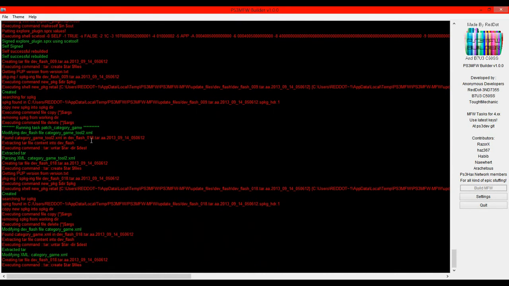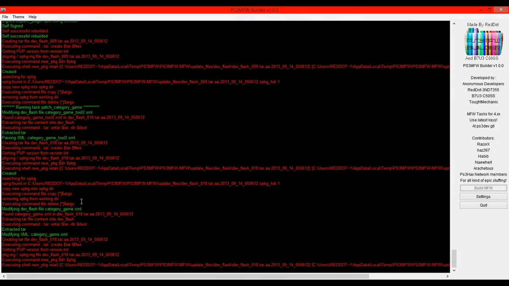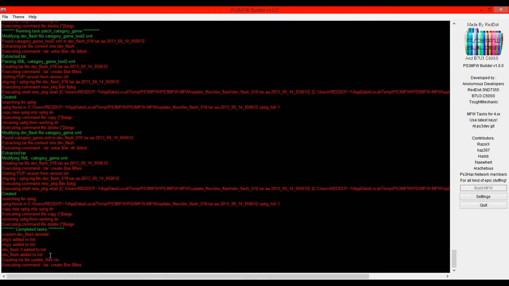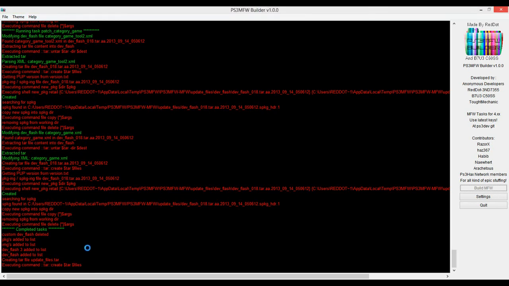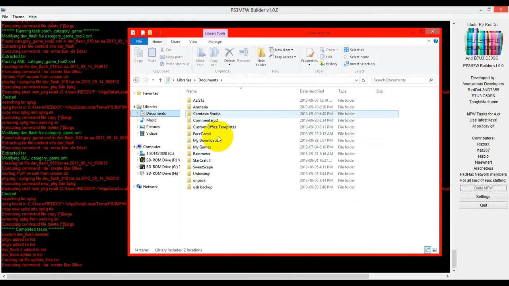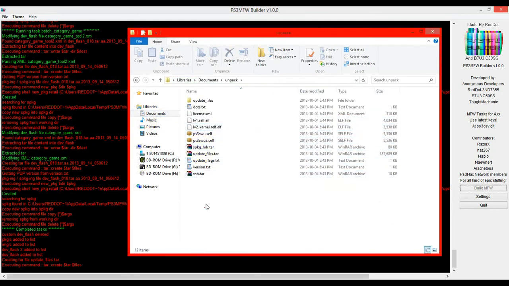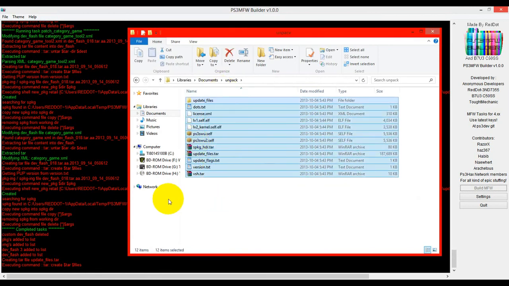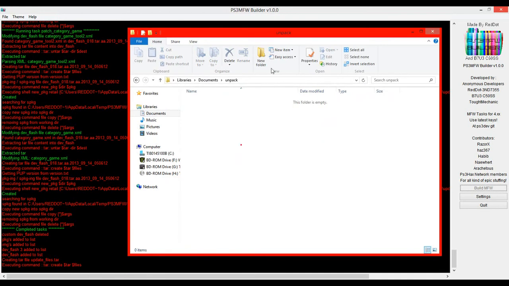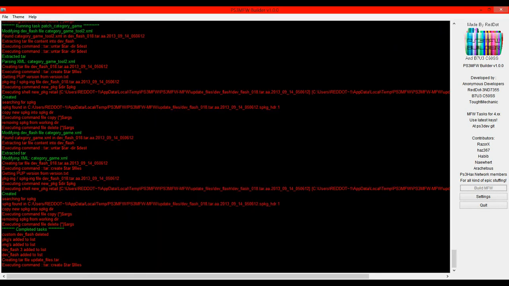Okay, now we're patching the category game for the add install package files and app home. All right, completed task. It's all done. There we go. And now we're going to pack up the pup, which will be saved in the selected directory, the documents directory. Let's go see documents and unpack. There we go. We'll just delete these, pretty much useless. Now we're gonna wait for the pack to be finished.